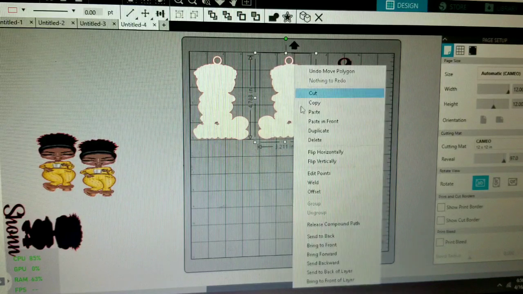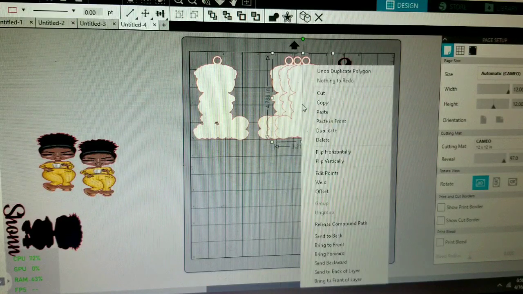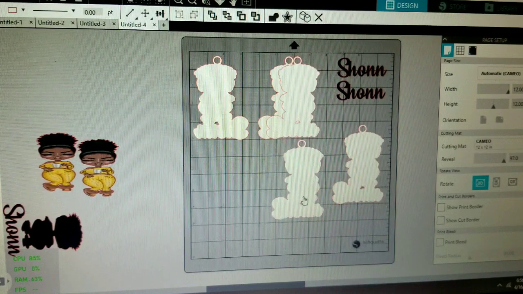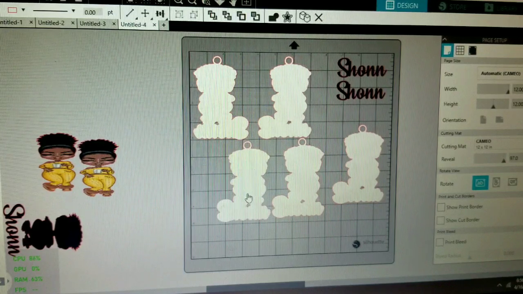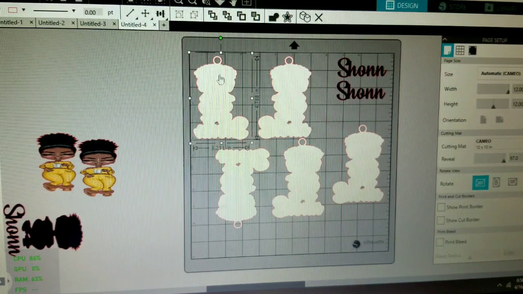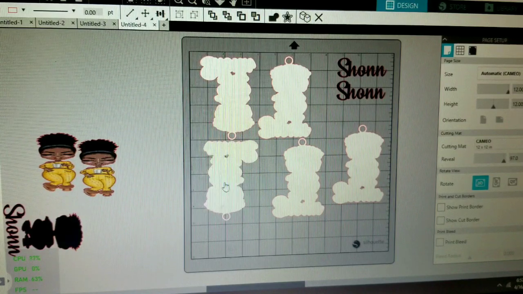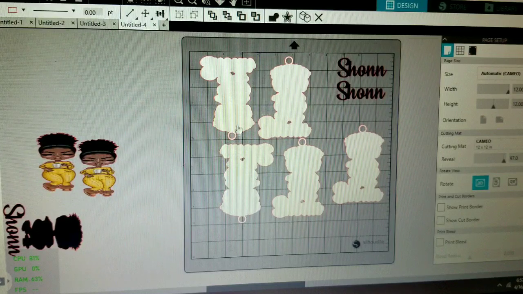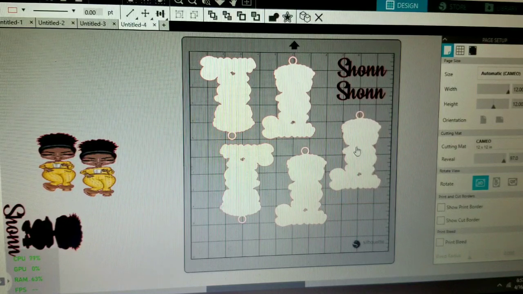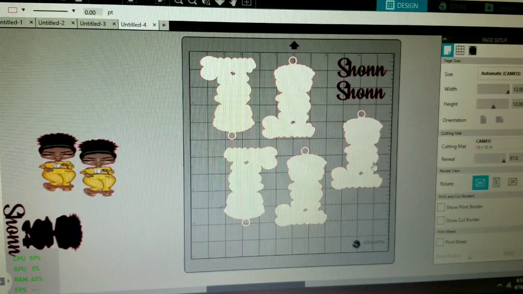And I'm going to duplicate, duplicate, and duplicate. I know that my glitter cardstock is ripped a little bit, so I don't want it to cut in that area. That's why I'm rearranging it. Okay, we should be good.